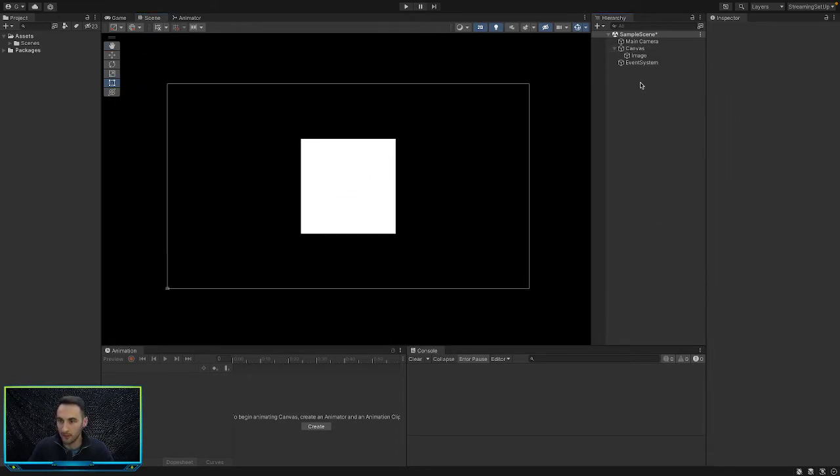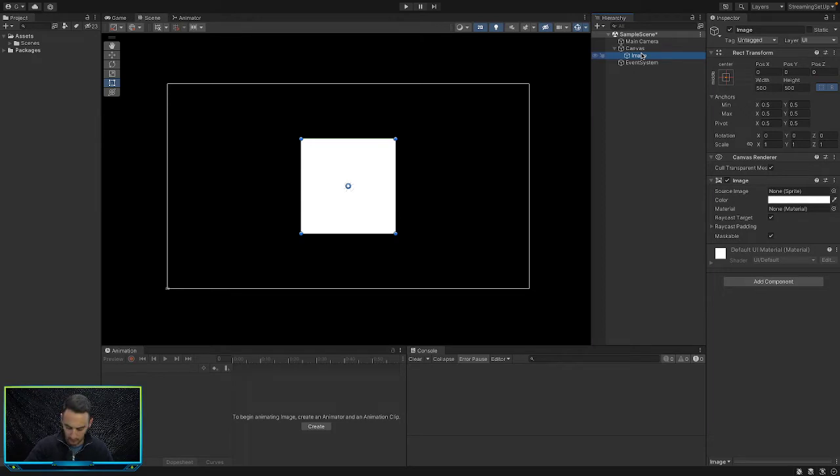So let's click on our image, and then we can go add component and say image loader, like that. So we'll create that new script.